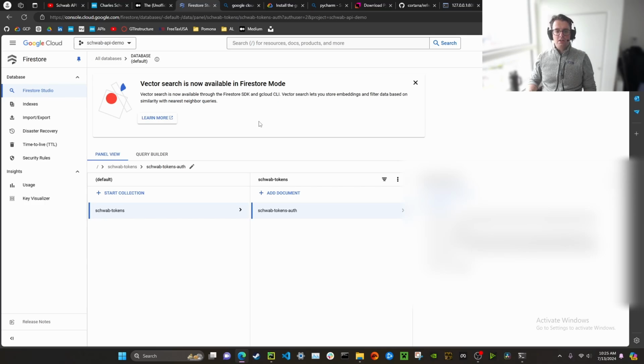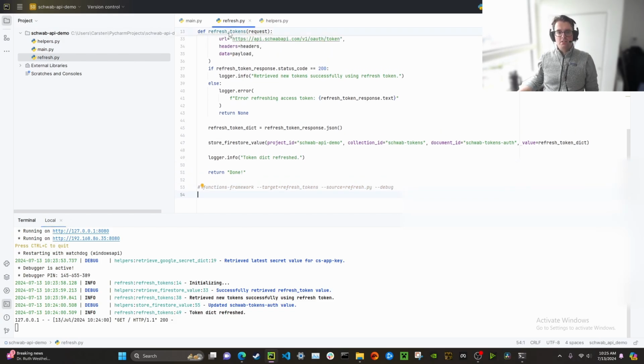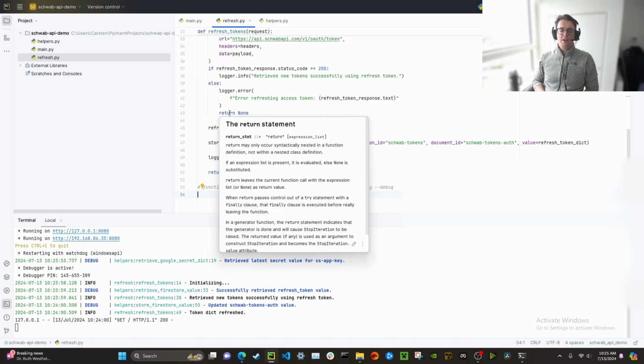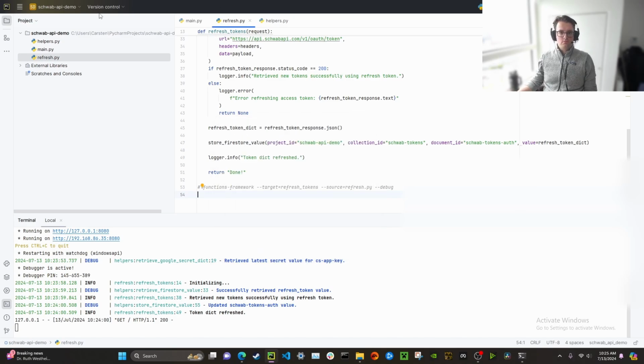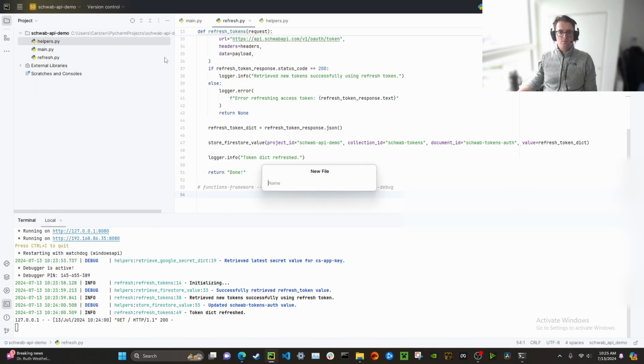Then what you can do is we're going to deploy the script in the cloud. There's only one script that we can really deploy, and that's the refresh token script. And we're going to make this a cloud function in Google Cloud so that we can automate this. So in order to do this, we're going to need to create a cloudbuild.yaml file.